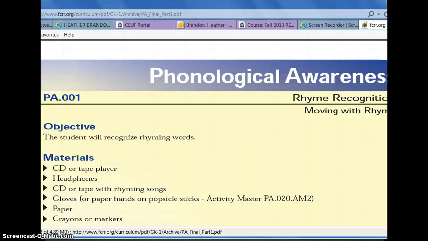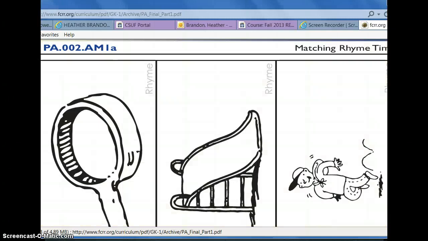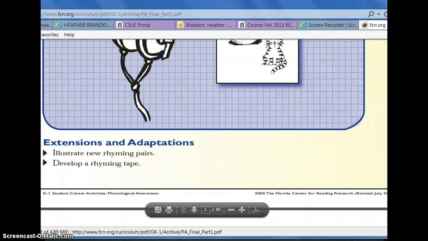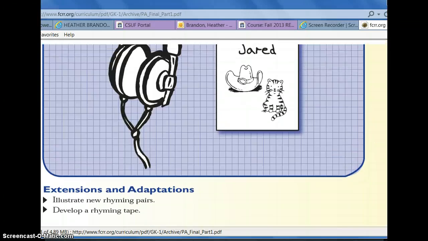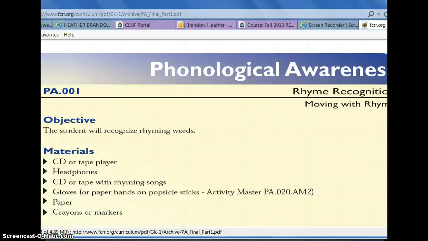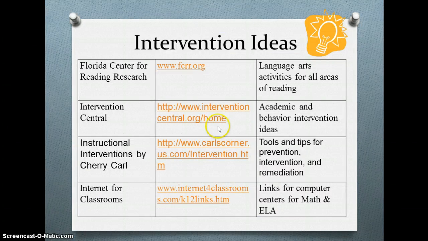Great. So here we have a ton of pages. It includes, what is it, 88 pages? 88 pages. It includes the directions, the cards, all that you need for that. So definitely check that out.